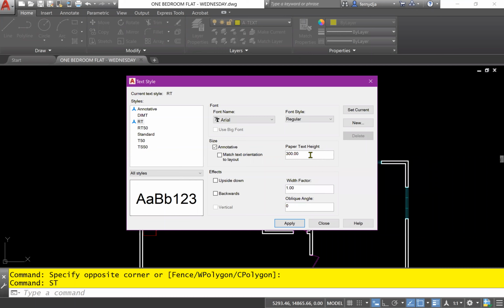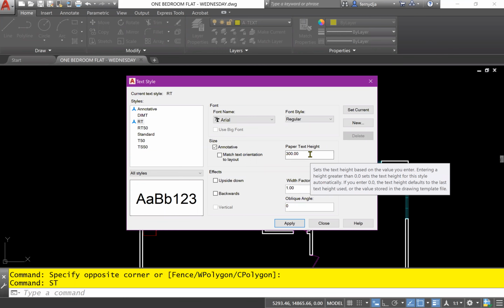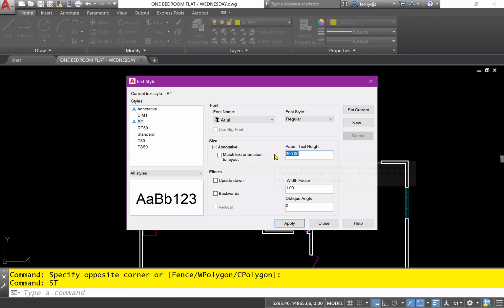So that's giving you a clue that you really should not make it full scale. Make it the height it will be on paper. Hence the reason it is 4. So it is RT being annotative, so the symbol beside it, and it's because this box is checked why that symbol appears there, and the height on paper is what you should put once you're making it annotative.